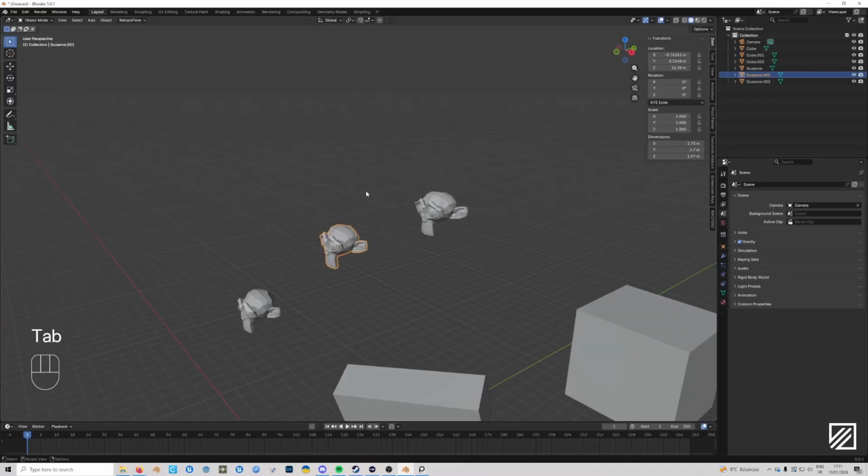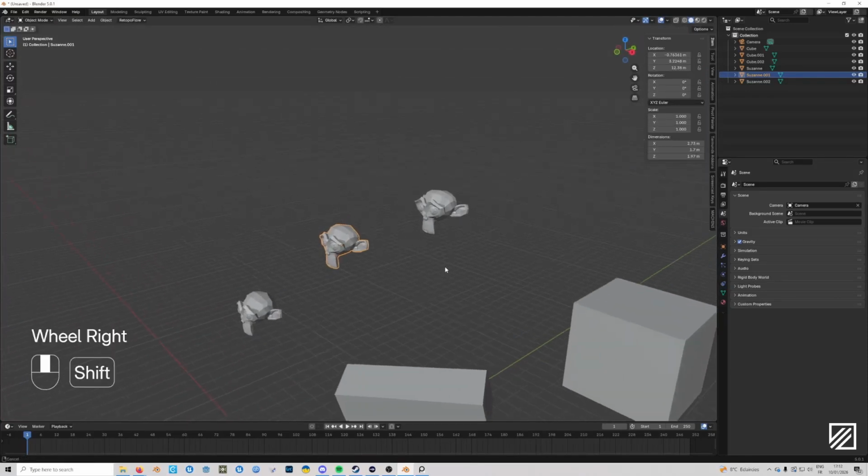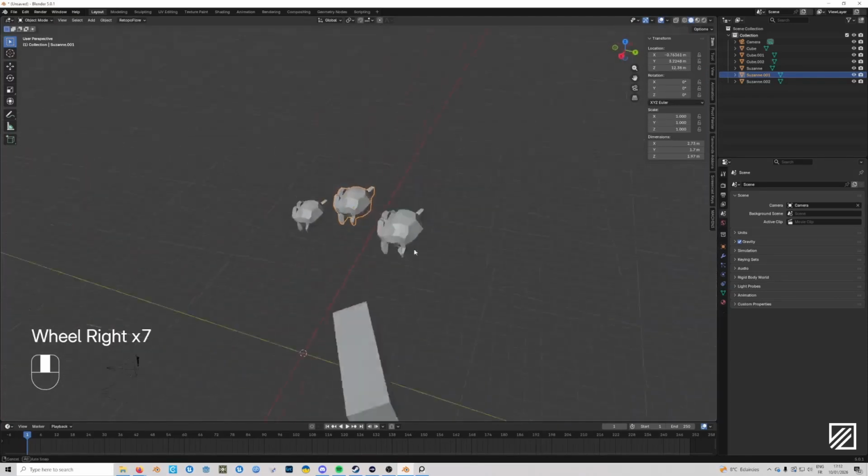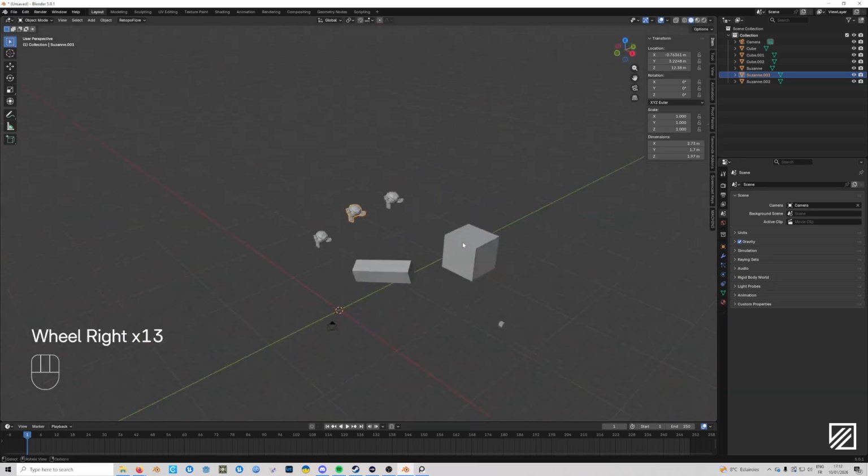And that is it for basic navigation in object mode. We'll do edit mode in the next video.